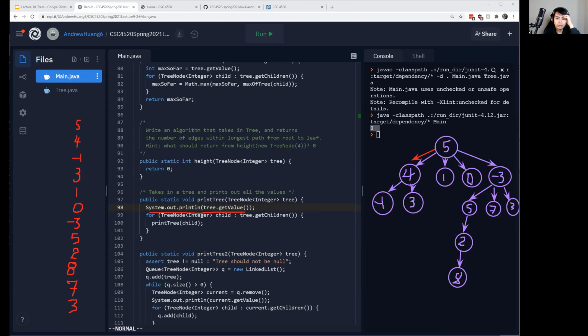I'll just run it so you can see that this does what I say it does. We get the same ordering here: 5, 4, -1, 3, 1, 0, -3, 5, 2, 8, 7, 3. Okay.